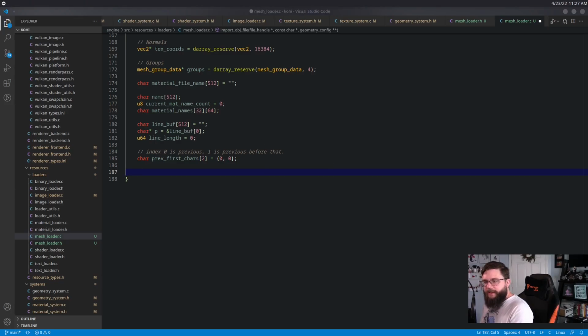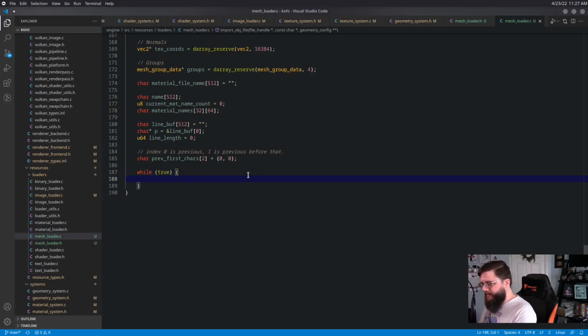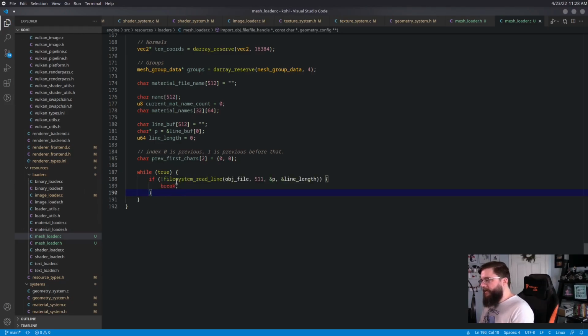So the next thing that we're going to do is have a while true loop. I'm normally pretty against these, but in this case, we're going to be iterating every single line. And we're going to immediately check if file system read line returns false, then we're going to break. Now, I could put this in the while loop, but I wanted this here for debugging purposes, because it makes it a little easier to debug if you need to set a breakpoint on that. It's just a little bit easier to understand what's happening here.